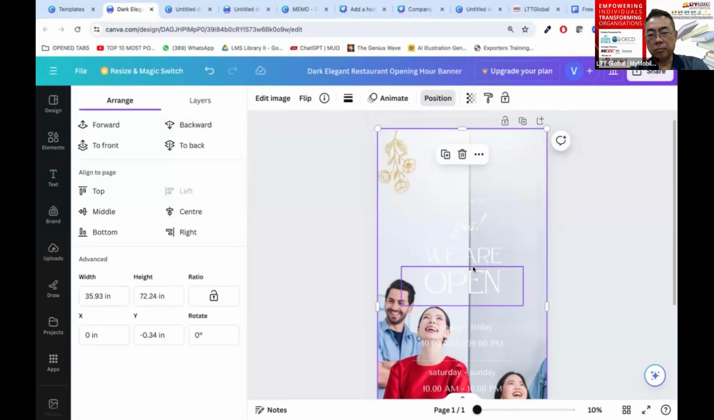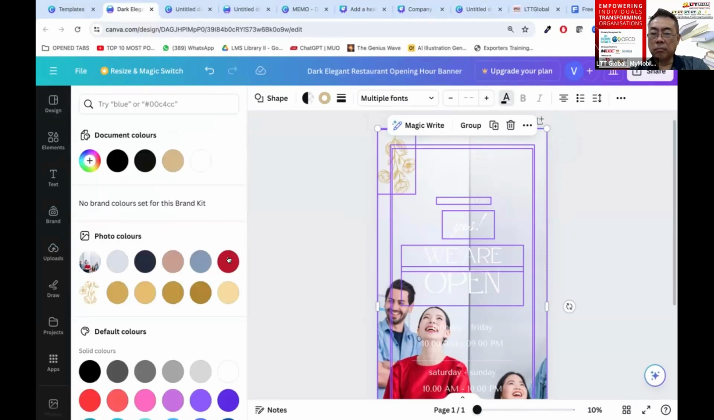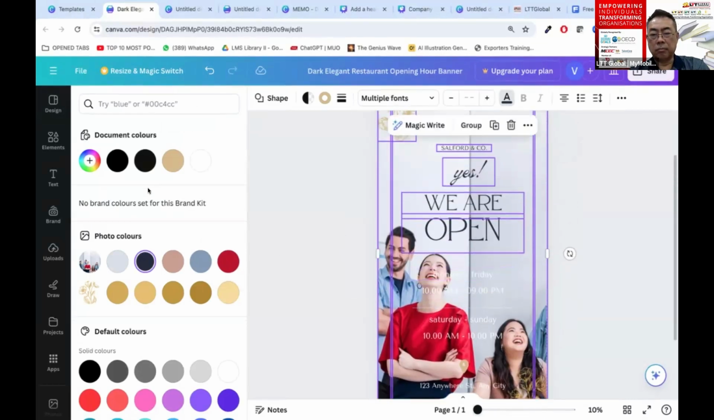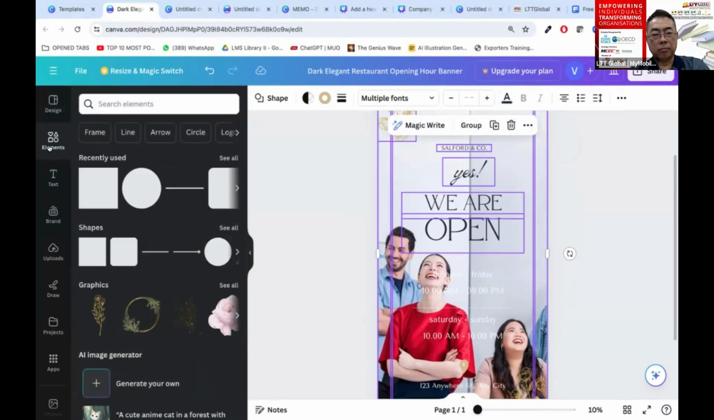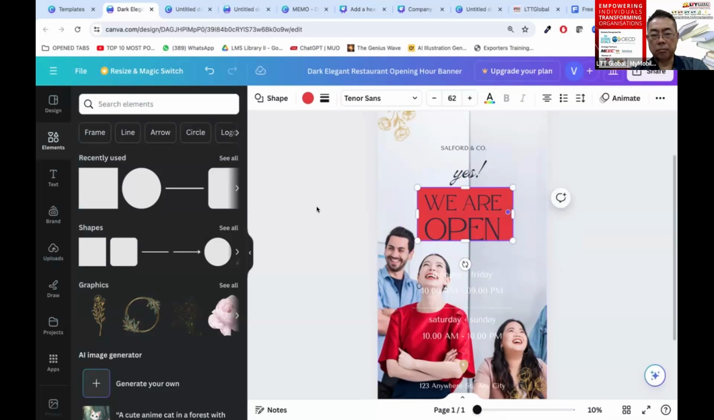Now, all these words were white just now because the background was dark. Now our background is light. You can change the color of your font here. This A is actually the color of the font. You can change it to maybe black, or any other color that is suitable. You can even create a box. These elements here are all shapes. You can create a box and put "we are open" inside. So it's all about playing around and understanding how to use Canva. Okay? Do you follow so far? Is it okay?